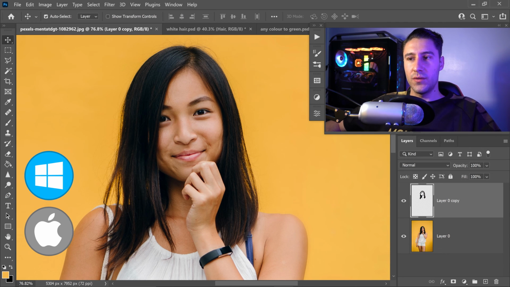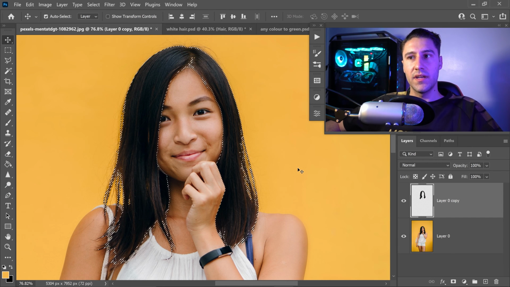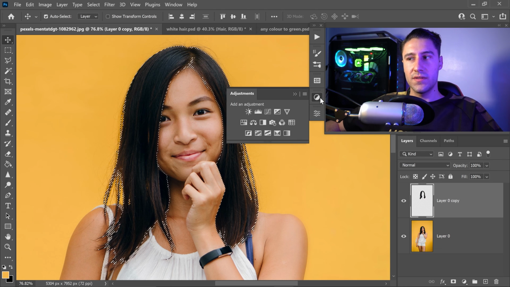So what we need to do now, of course, is hold Control or Command and left click on the new layer that we've just created to get ourselves a selection. And once you've got yourself a selection, you want to go over to the adjustments. In here, let's say we were going to apply a hue and saturation.